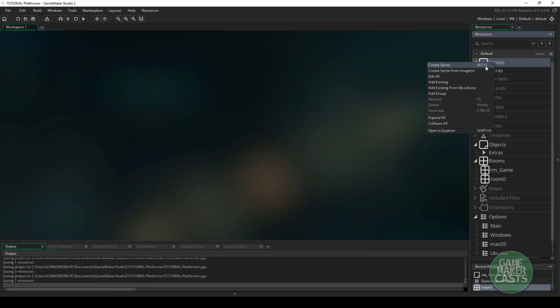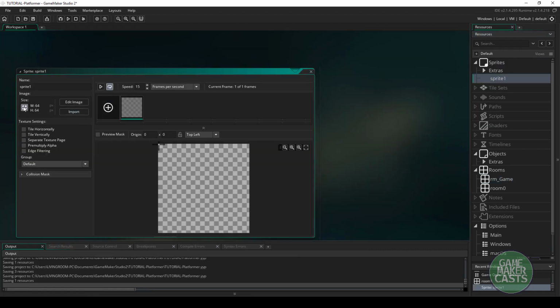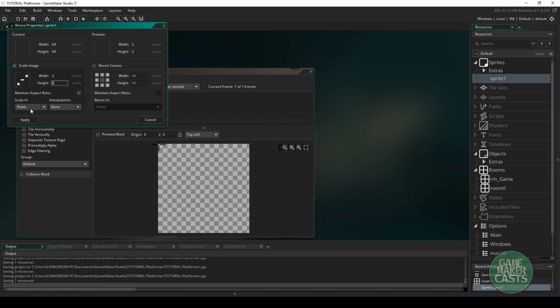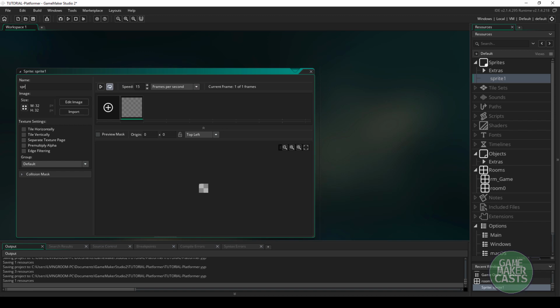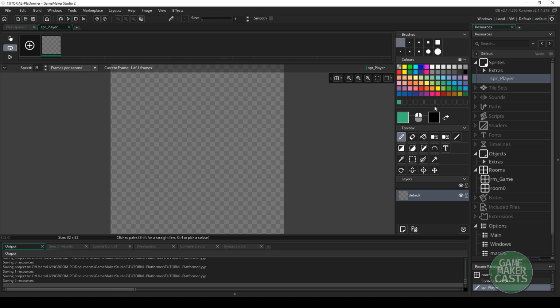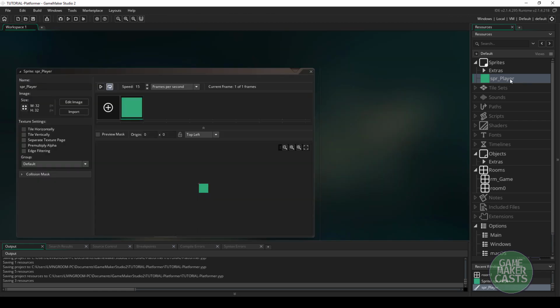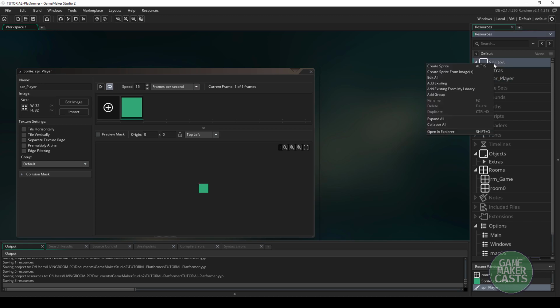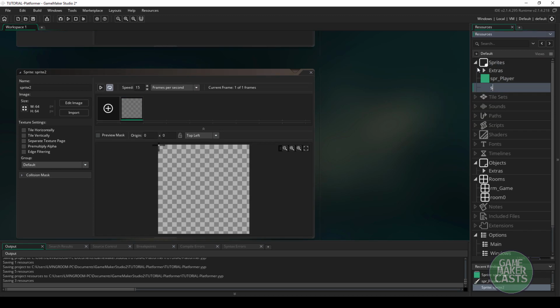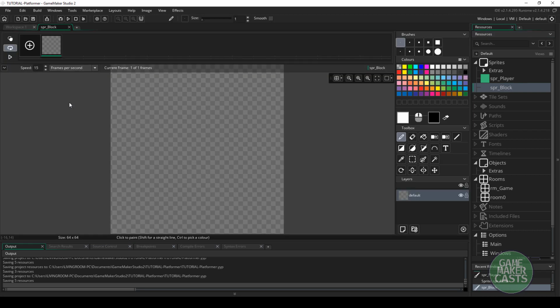I'm going to create a couple sprites. I'm going to use, let's say 32 by 32, and I will call our first sprite the sprite of the player. And we'll just edit the image, and just like most things, we'll just use some basic graphics for now. So the player will have a green box, and we'll create a new sprite, SPR. Let's just call this block. And we will edit this image.